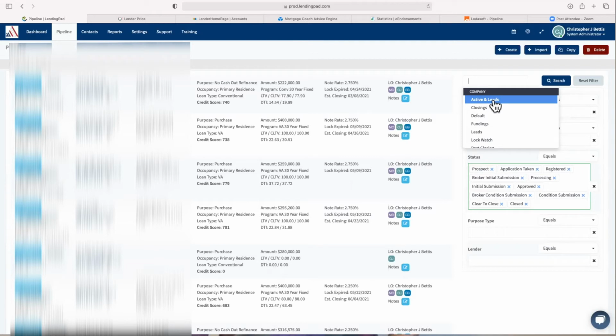So active and leads, right? That's a common one. Closings. So is it supposed to be closing? It's already done. Fundings. Are we literally at that funding stage? Leads. I've got lock watch, post closing for some audits and QCs. And then lastly, which dropped out, I'm not sure how, I'll put it back in, is my pre-approvals, my pre-quals, right? That's a separate category. So those are kind of consistent categories that I'm seeing across multiple channels, multiple business platforms, kind of the standards.